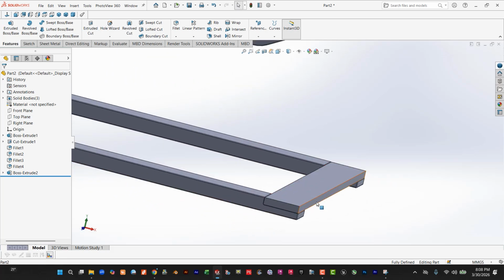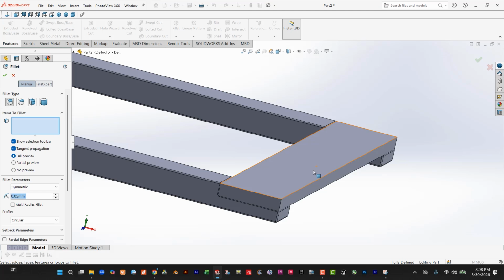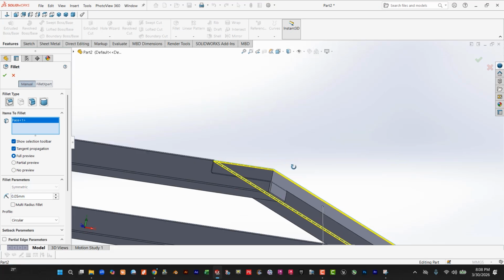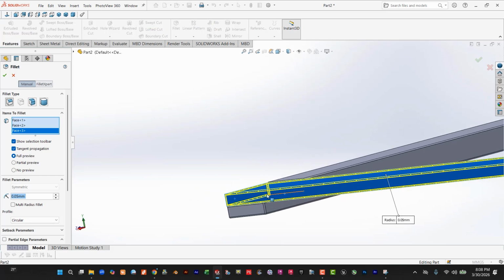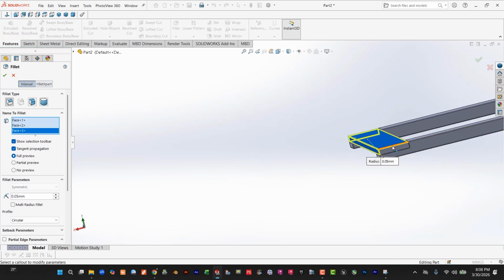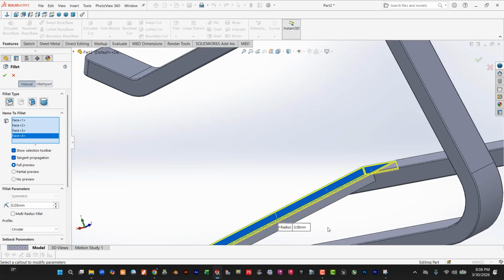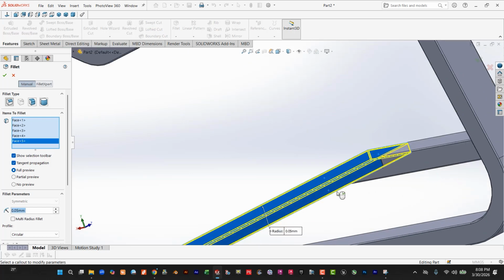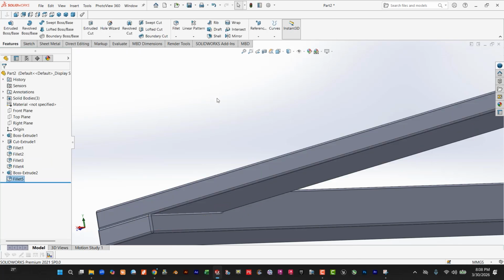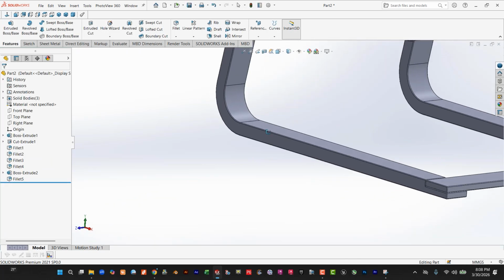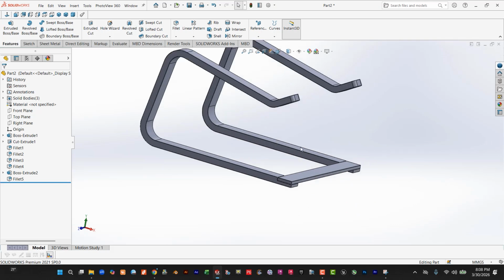And now the part of fillet, go to the fillet, select the top plane like side. Okay, and close. So this laptop stand design is ready.